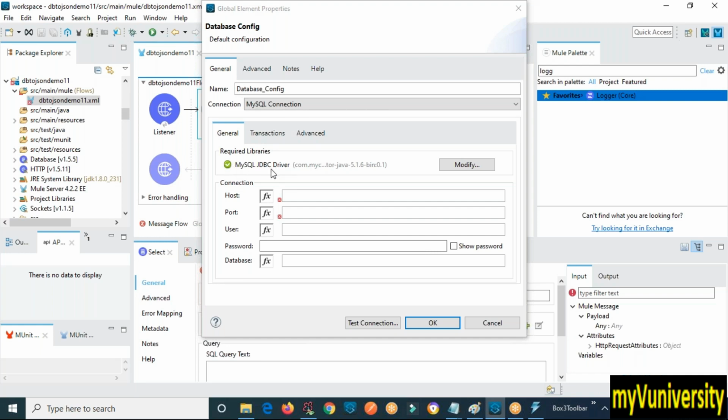So this is how I need to configure the JDBC driver, the database driver. Then give the host name where your MySQL database is running. It is running on the local machine, so I give localhost. Port number, it is running on 3306, which is the standard port for MySQL server. User is by default root. And the password, if you remember, while installing MySQL DB we gave the password as admin. So that is what I have given.